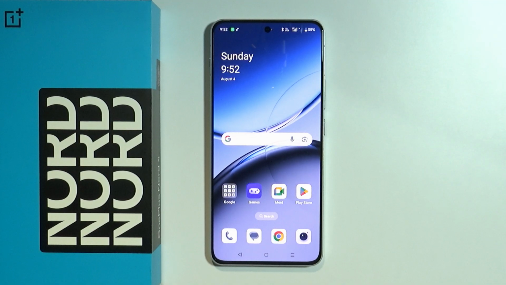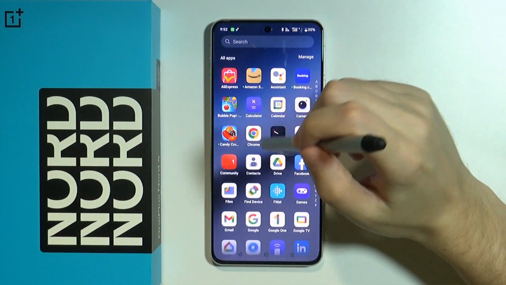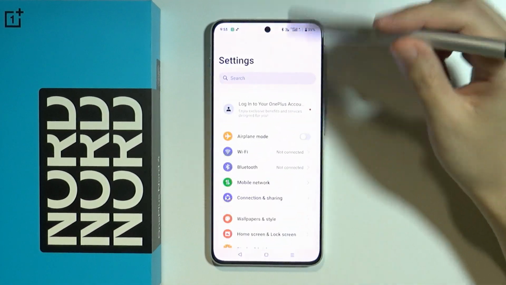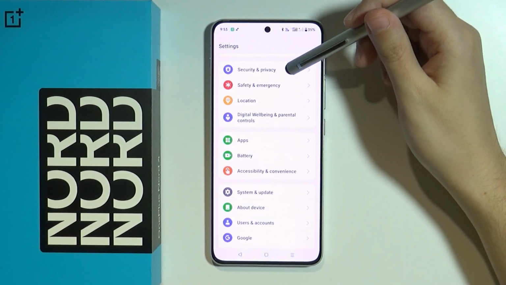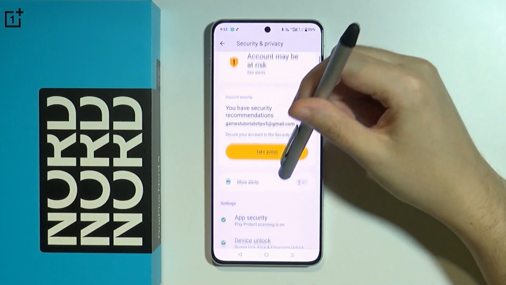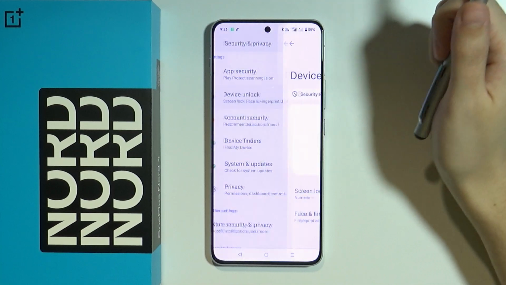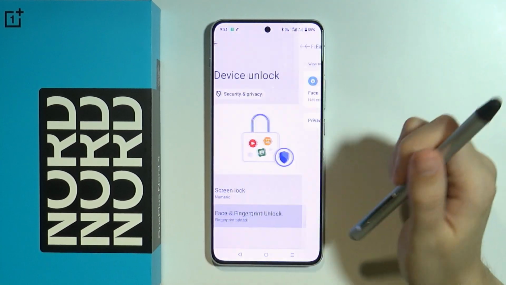Hello, in this video I'm gonna show you how we can set up the face unlock feature on OnePlus Nord for 5G. In order to add face data, then we need to go to the settings. In the settings you want to scroll down and find the option that is called security and privacy, and then go there. Over here scroll down and go to device unlock, and then at the bottom choose face and fingerprint unlock.